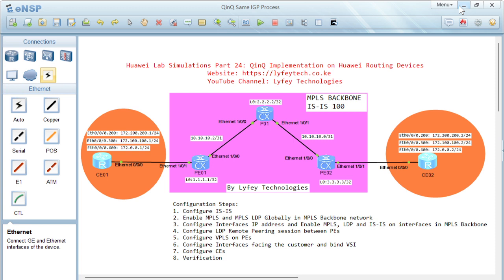So this is a continuation of our Huawei Lab simulation series, and in this episode we'll be focusing on how to implement QinQ on Huawei routing and switching devices.